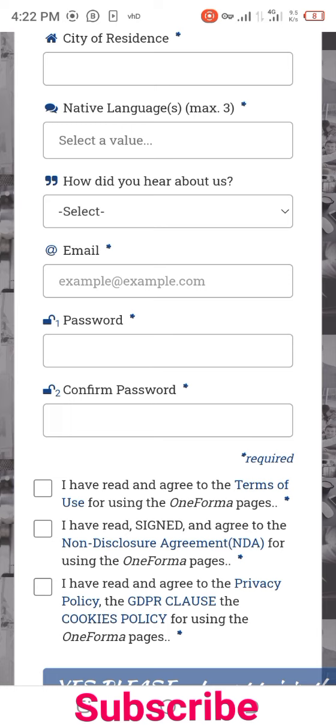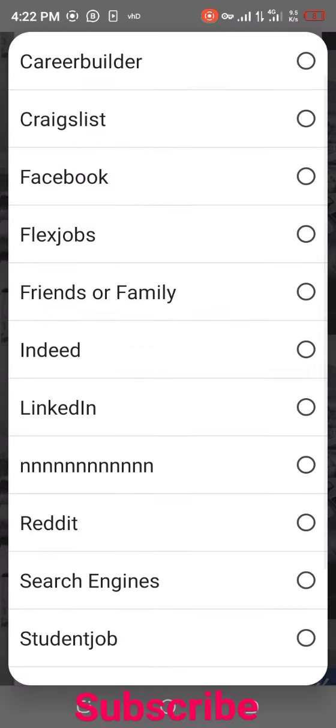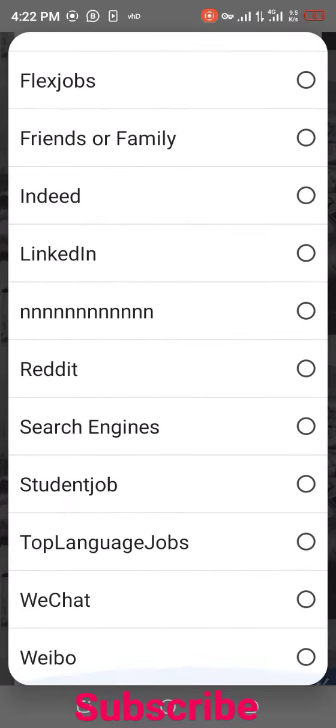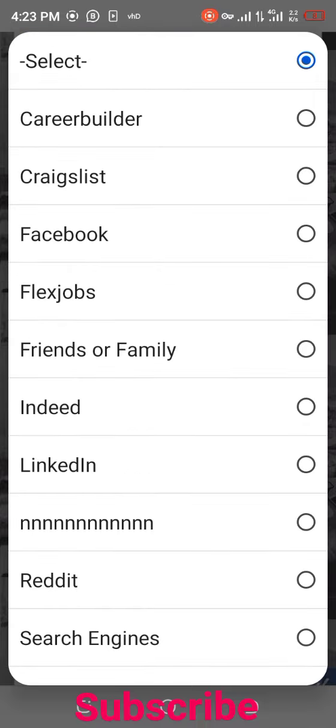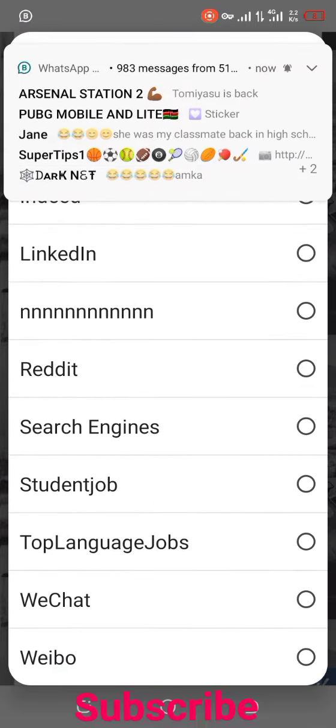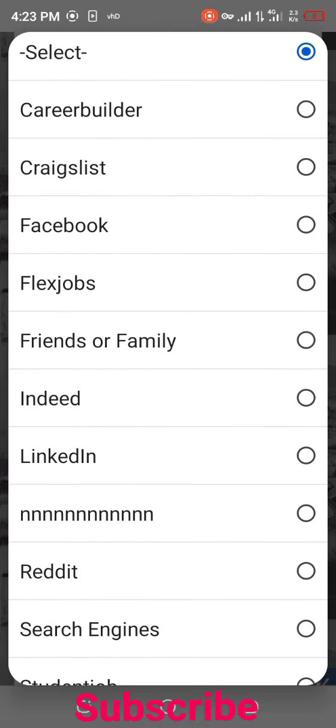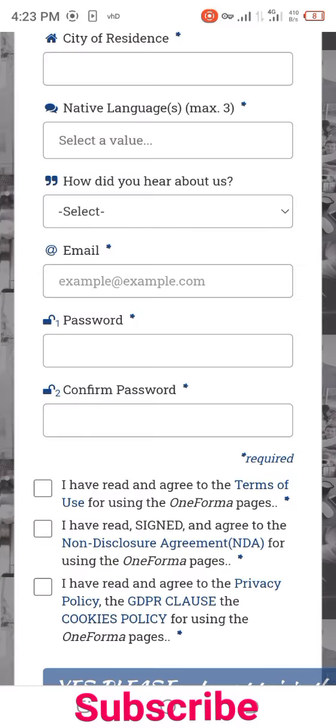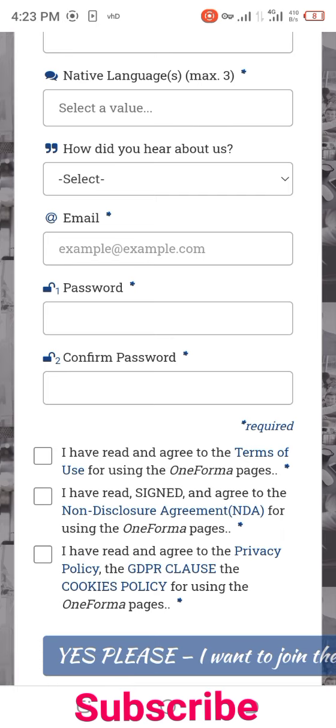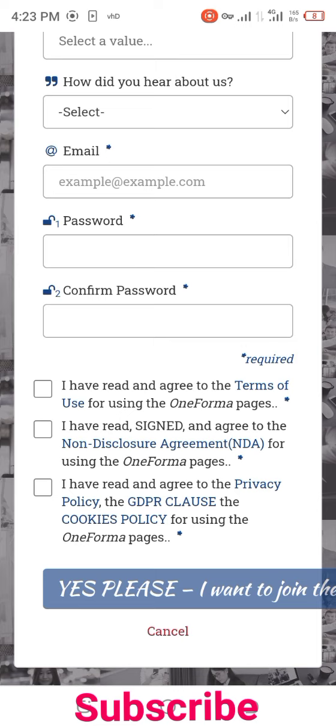How did you hear about us? Personally, I think it depends how you will answer the question, but I would prefer if you put in Reddit, or you can put in friends or family. So it depends really. That's a no-brainer question. And put in your email. Next thing is you put in your password, and you confirm your password.